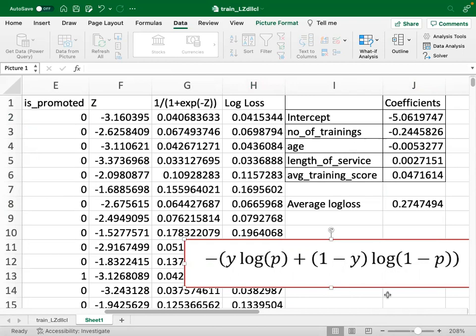Like in regression, X transpose X inverse multiplied by X transpose. We can use a matrix formula also, similar to that, but it's very complicated. Compared to that, this log loss formula is simpler. Once you calculate the log loss, take sum by count, the average log loss: the sum of the log loss column divided by the count of log loss.